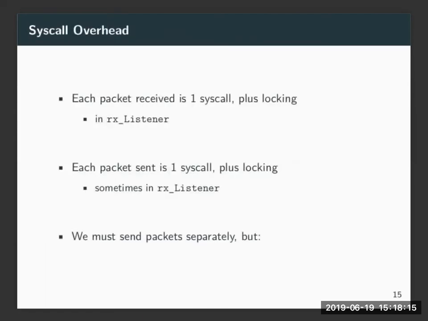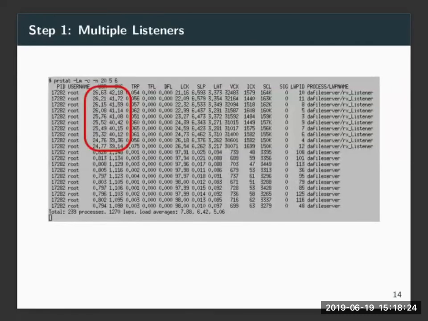So the next thing to consider, or that I will be considering in this talk, is the overhead of all the syscalls that we need to make. If you look at this column over here, SCL, it tells you how many syscalls per second that we're issuing. And that is quite a lot. Each listener thread is around 160,000.